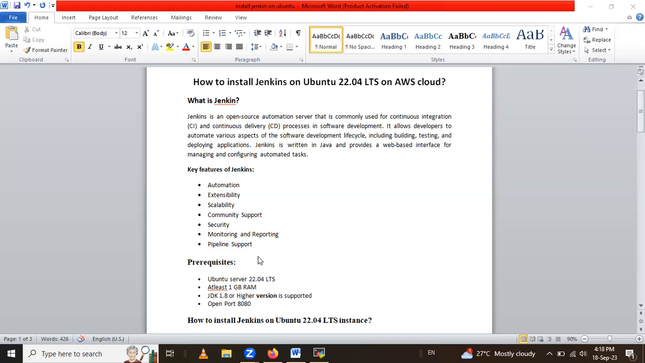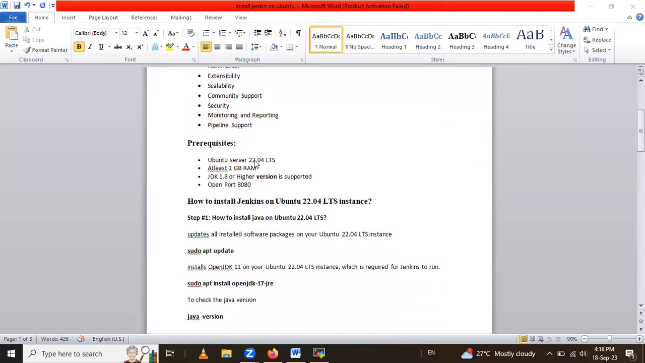So let's start with our prerequisites. Here the prerequisites are Ubuntu server 22.04 LTS, at least 1 GB RAM, and JDK 1.8 or higher version, which is supported by Jenkins. And open port 8080, which we will use here. Okay, so let's see here.